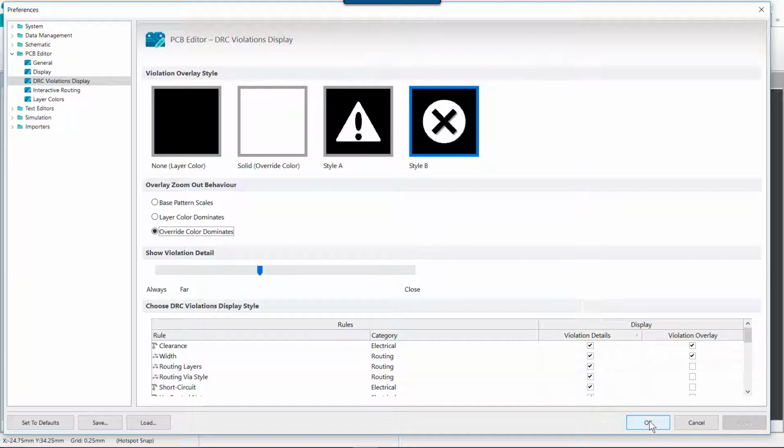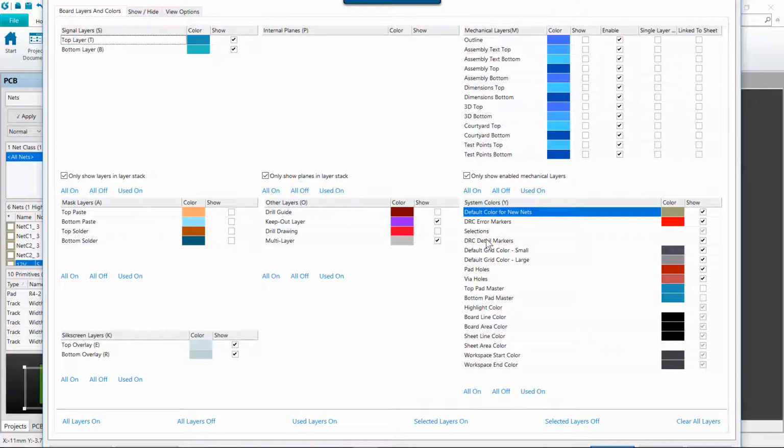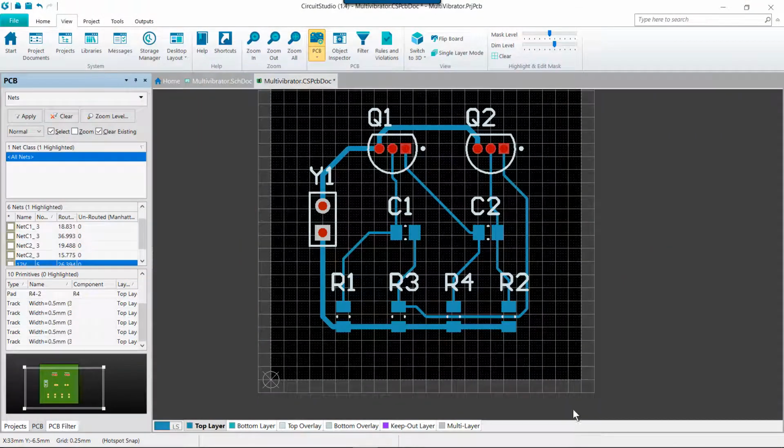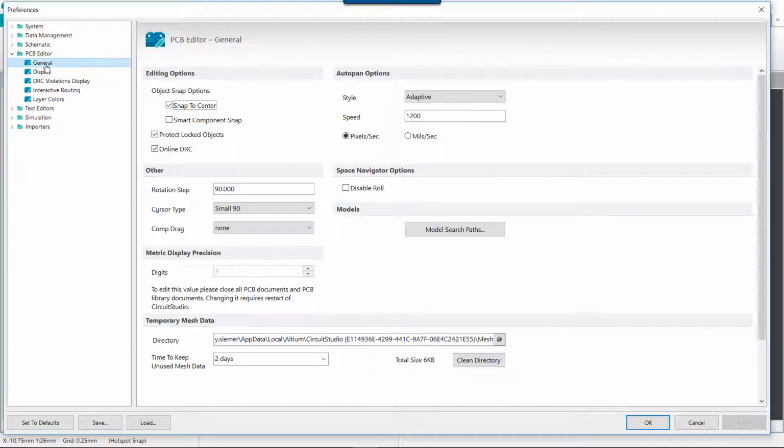So first of all, let's go ahead and go into our view configurations dialog. Again, we're just going to click on the color box down here below. And we just want to make sure that the DRC detail markers and DRC error markers are both enabled. We want to confirm that the online DRC is actually enabled. This is in the system preferences under the PCB general page. And then we're going to go back over to the DRC violations display page.